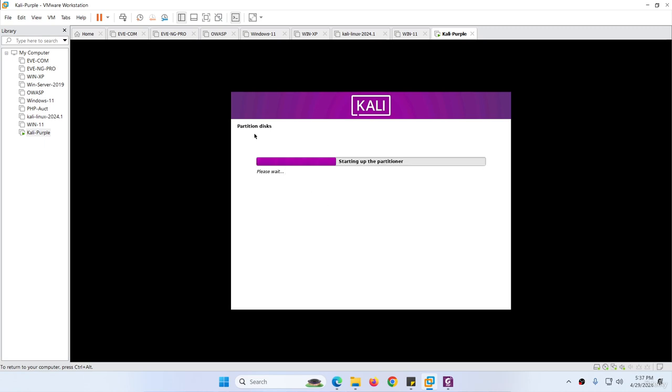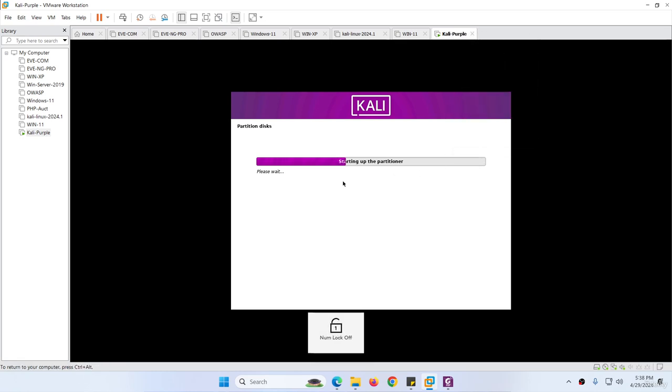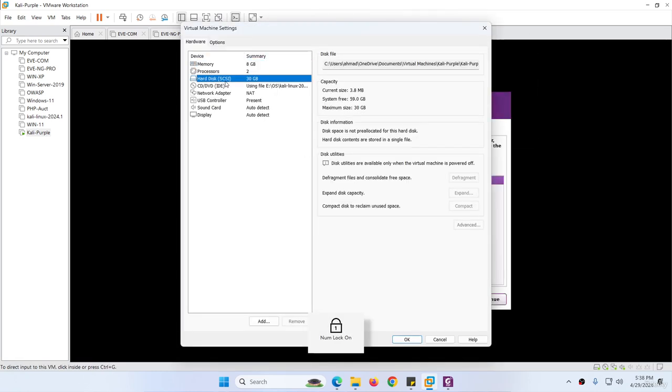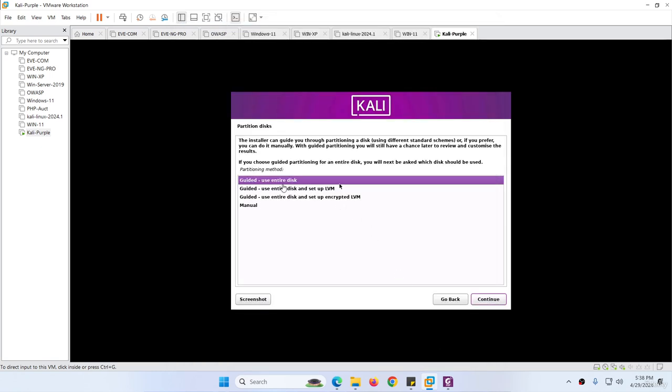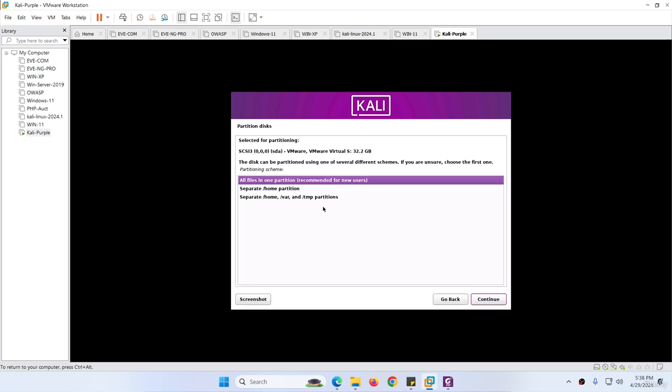And then the partition disk, because we have only one hard drive which is 30 GB. If you remember, if you go here, this is 30 GB, and we want to keep the Kali Linux and this one. So I will choose guided use entire disk and click continue. So this is the 30 GB. You see it's 32 GB showing, which I just showed you, and click continue.